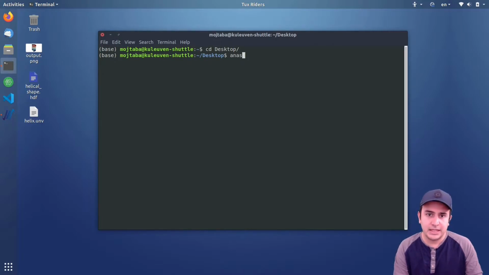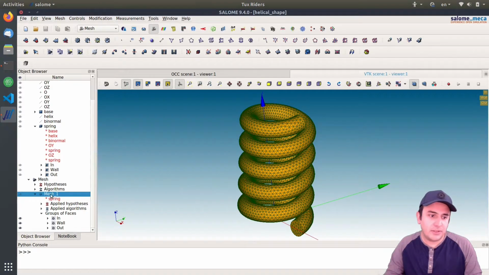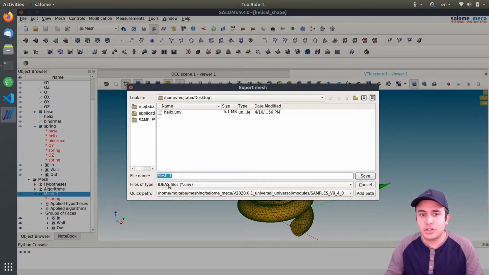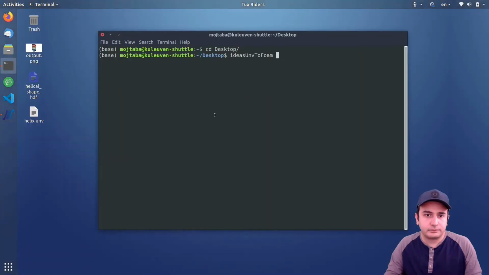For example, ANSYS to foam or Gmsh to foam. Lots of converters, and the converter that I want to use is IDEAS UNV to foam, because as you saw here, that's the name of this format, that is IDEAS UNV. So now I can use this converter to convert this UNV file to a format that OpenFOAM understands.